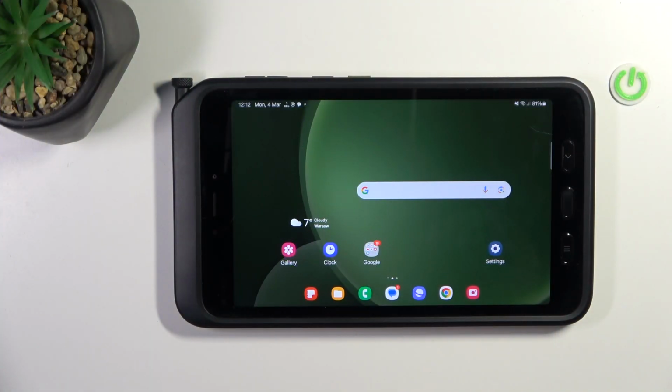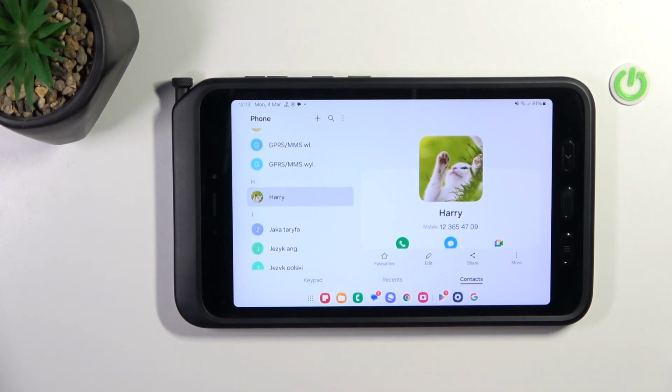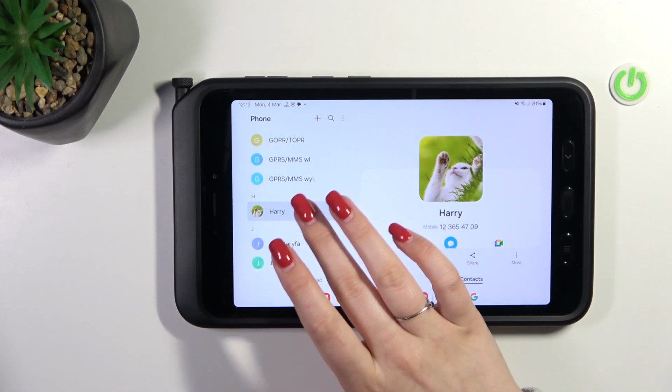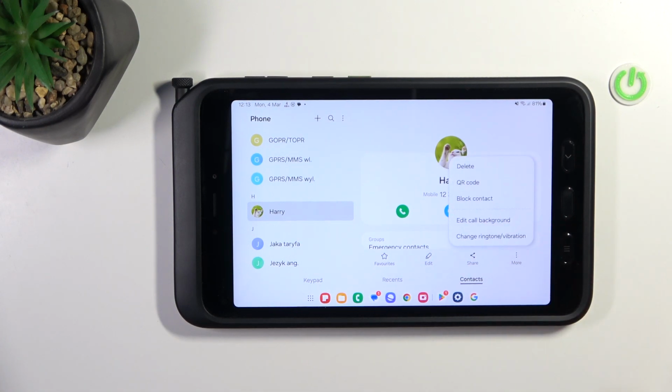So let's start with opening your contact list, because first of all, I'd like to show you a way of blocking the number which we've got currently saved, and after that I'll show you another way. So after entering the contact list, just find the contact you'd like to block and tap on it, and now we have to tap on more, so the three dots icon.